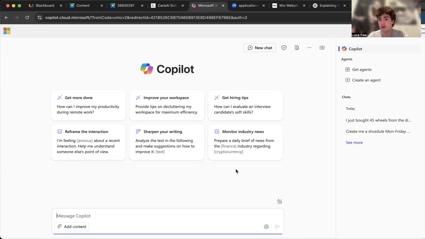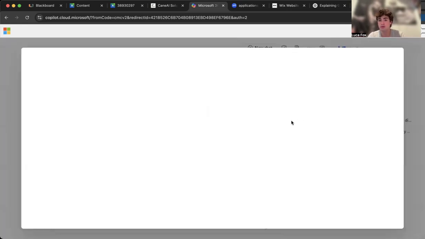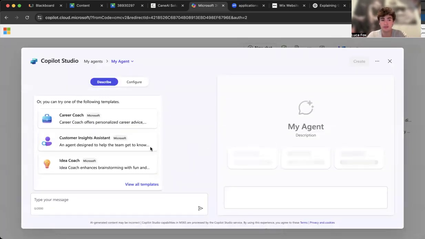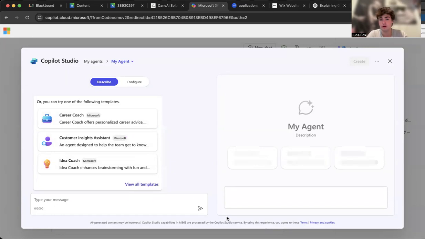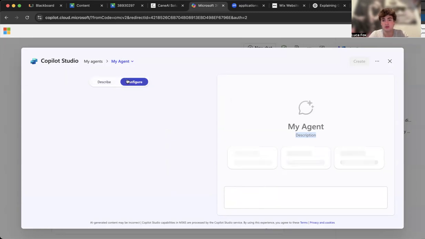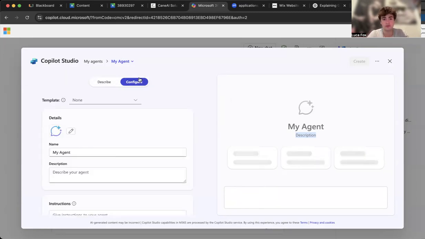So I'm going to start off with the agents. You see on the sidebar here, when you get into Copilot, you have a little drop down menu that says Get Agents or Create an Agent. So I'm going to press Create an Agent, and they give you some templates of agents you can use, like a career coach, customer insights, idea coach. So you can play around with the templates and see if that's what you're looking for, or you can create your own agent, pretty much just by giving a little description of what the agent is, what you want it to do, etc. So if I want to make an agent here, I'll go over to configure.